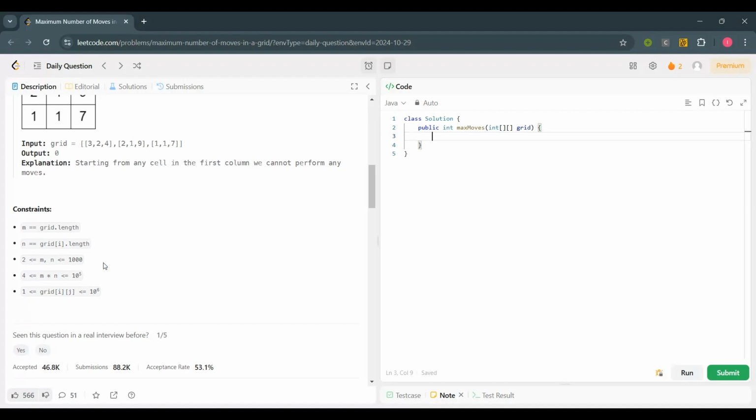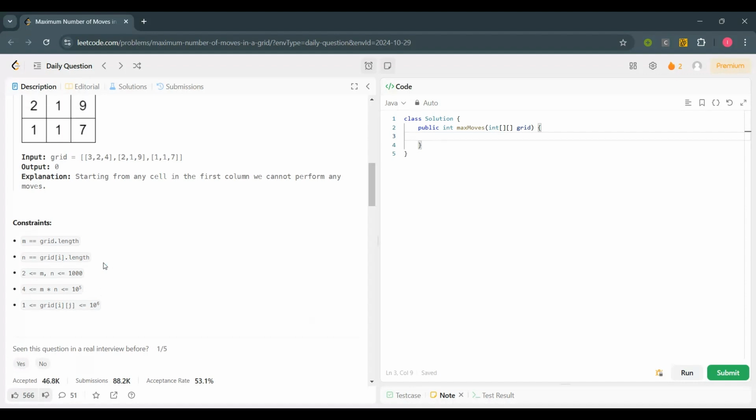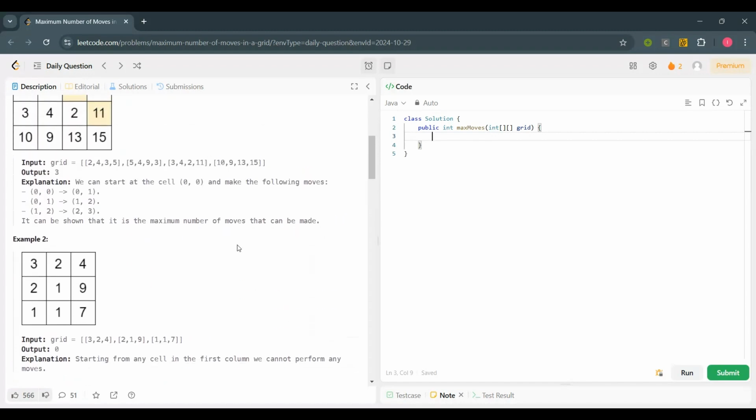Grid length of m and grid of i of length n, and these can vary from 2 to 1000, and the multiplication of the number of rows and the number of columns must be less than 10 to the power 5, and grid value is varying from 1 to 10 to the power 6. Okay, so if it is so, let's start with the recursive approach, and we will search for the optimized solutions as well, right?